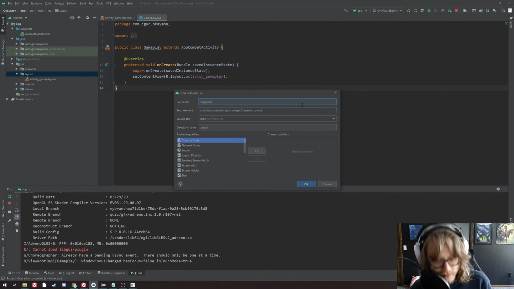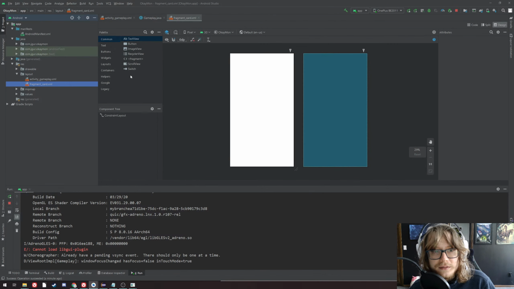So I'm going to call this Fragment Card. And I've definitely learned my lesson about uppercase letters. I'm sorry, Android Studio, I'll never do it again. Everything will be named in lowercase snake case from here out, except the classes, maybe.